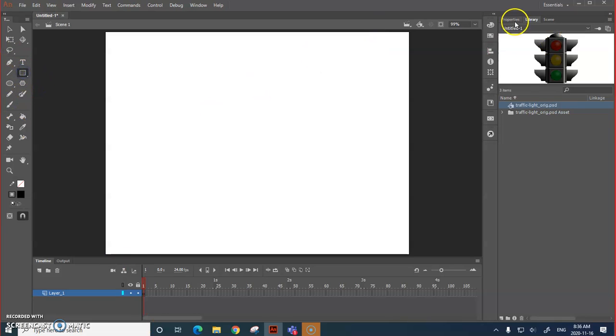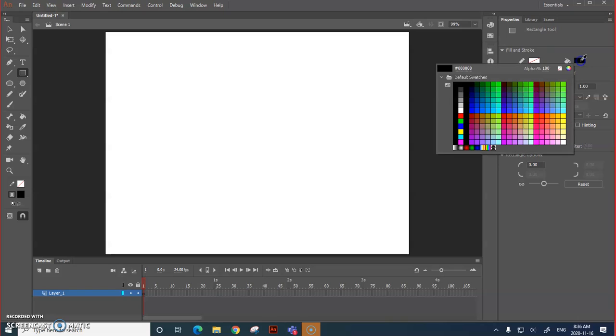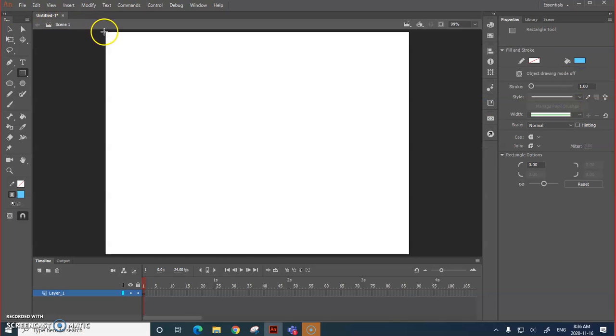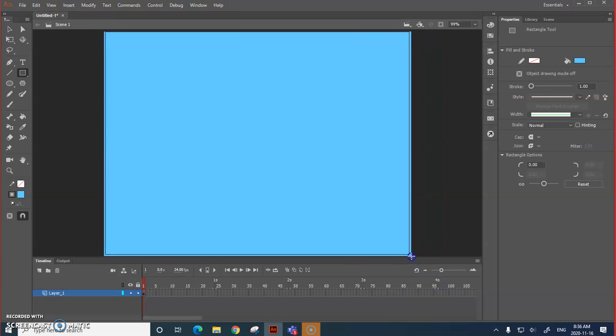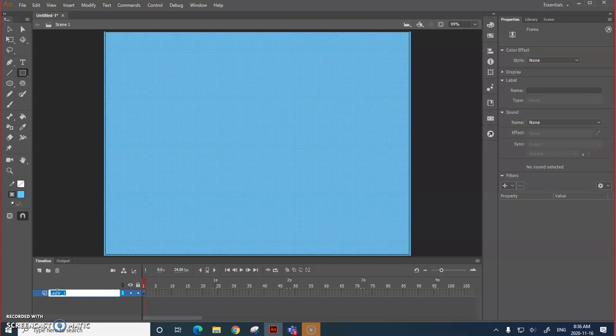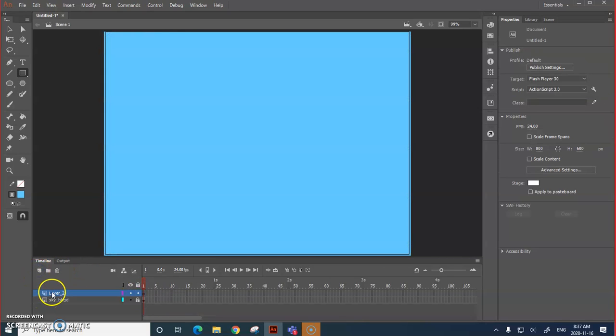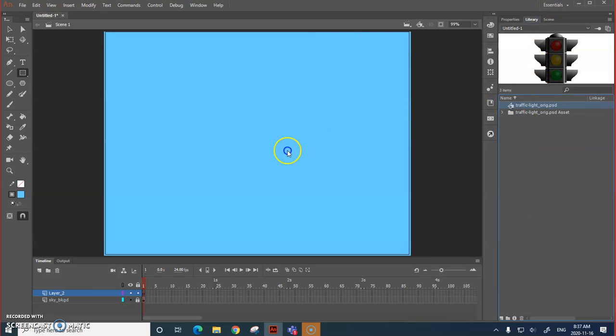I'm going to make this background just a sky color, blue sky, just to cover the stage. I'm going to just call this sky background. And lock it, create a new layer. And now I'm going to grab my traffic light, bring that right onto the stage.